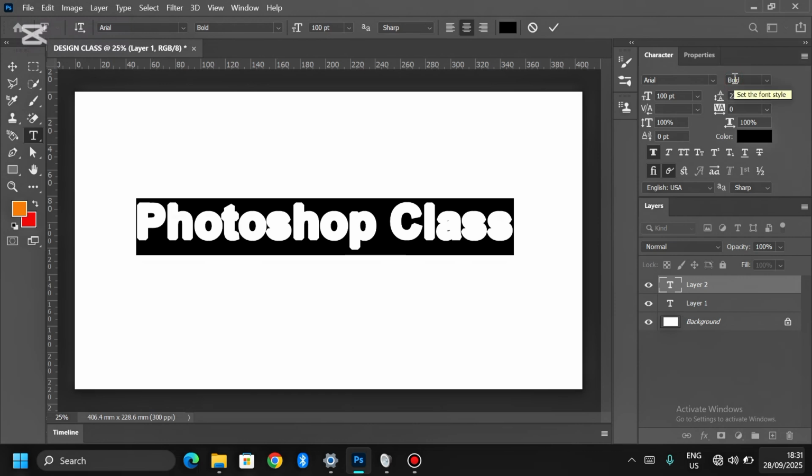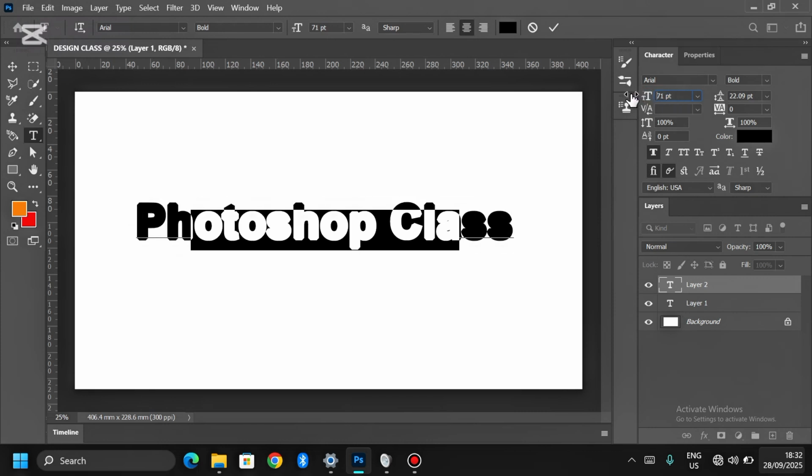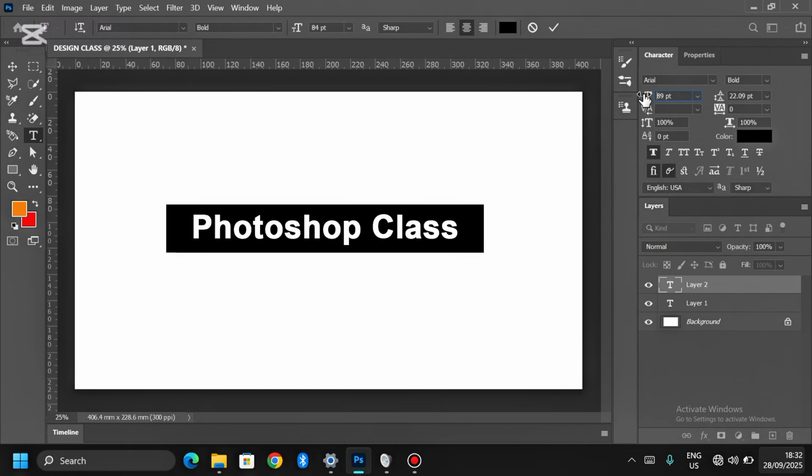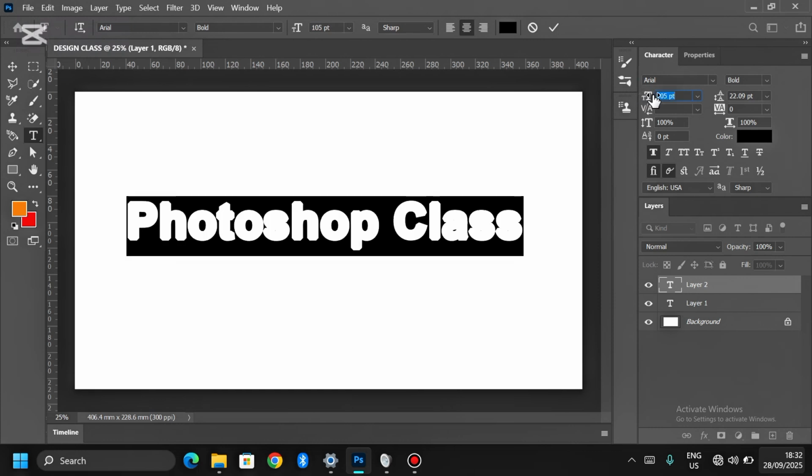It depends on the font you are using. Some fonts just have only one style. The next option we have here is the size. From here you can increase or decrease the font size. If we move our cursor to this double T icon, we can left click and drag it to the left to reduce the size, and drag it to the right to increase the size of the font of the text.